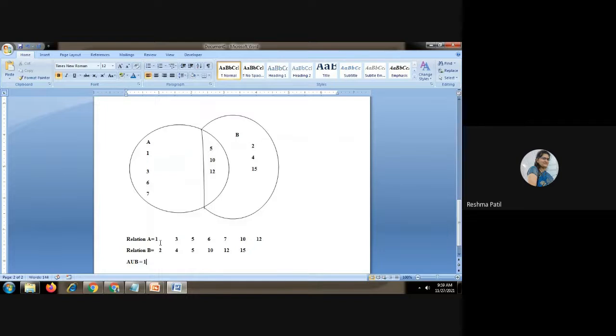So 1 is there, then 2 is there, then 3 is there, then 4 is there, then 5 is repeated, so only one time we will take. Then 6 is there, then 7, then 10, then 12. 12 is coming twice, so we will show it once only. 10 is also coming twice, we are going to show one time only, and last 15. So this is the result of A union B in set theory.